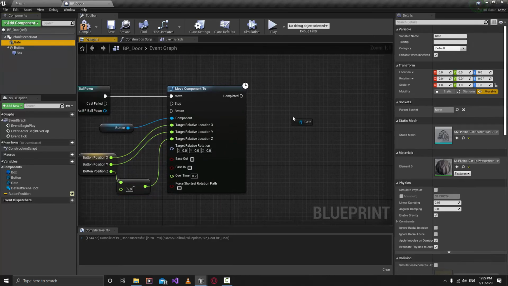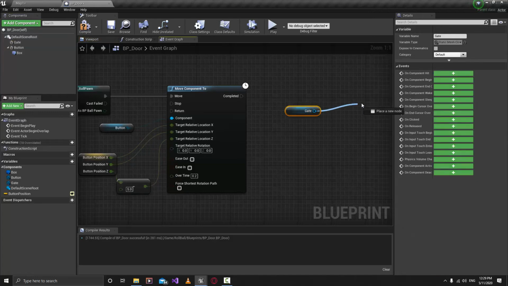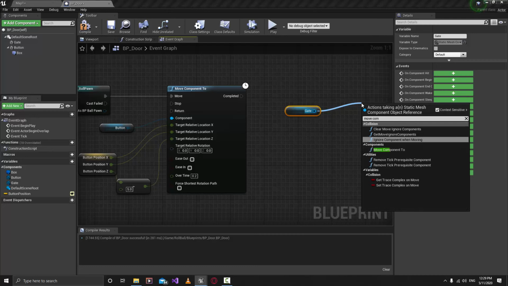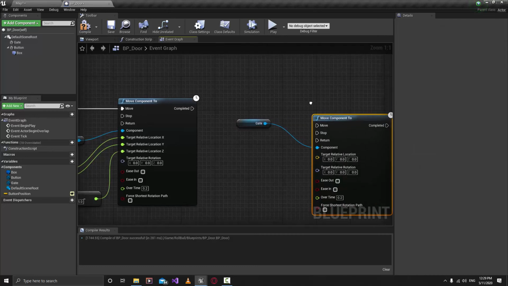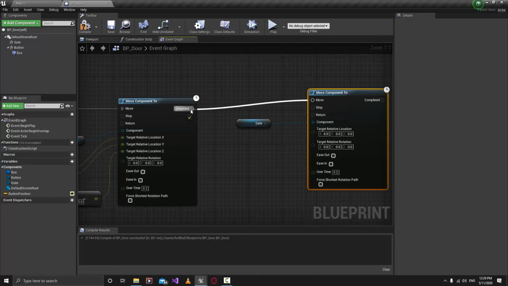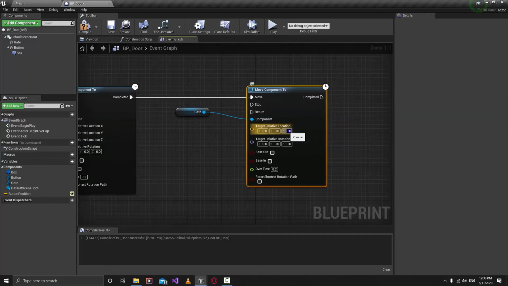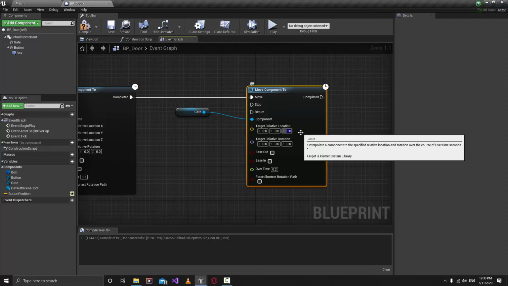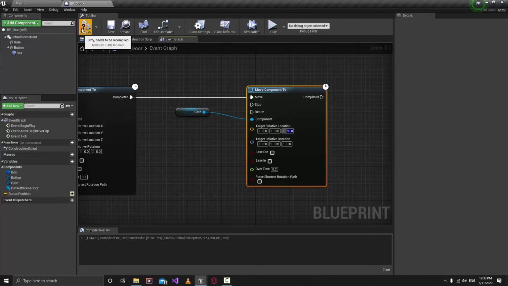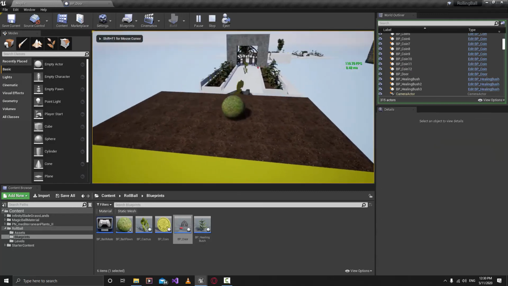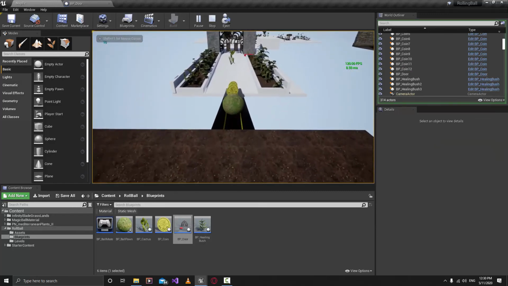So if we want to get the gate, and then we want to type move component 2. All right, and what we want to do is to connect those and say where do you want to move our gate. We just want to move it up a little bit, and we will type something like 50 maybe, and then hit compile and then save it and see if that works. All right, just play it and let's see if it works.